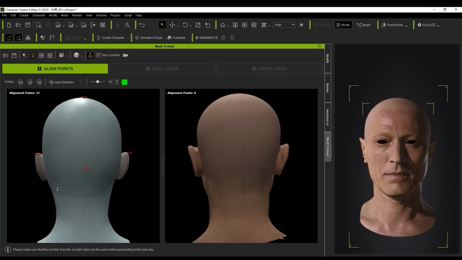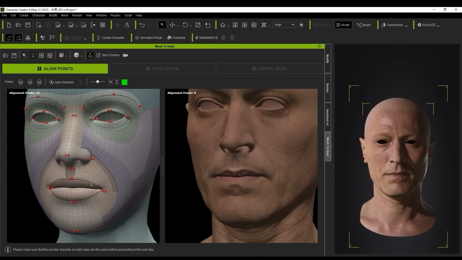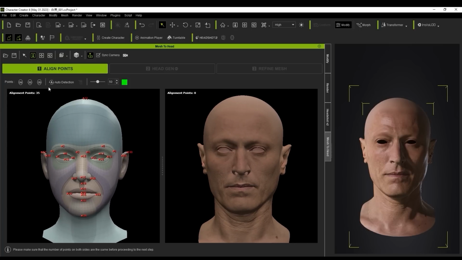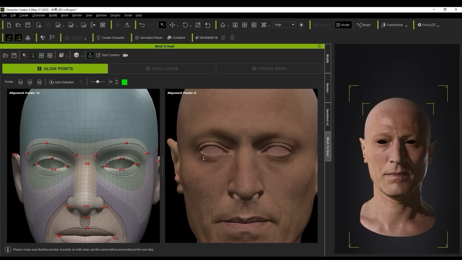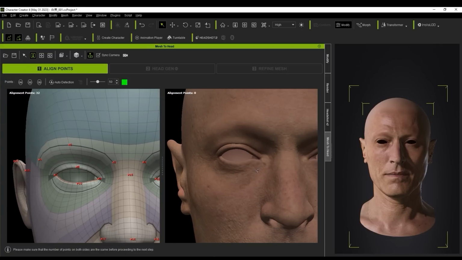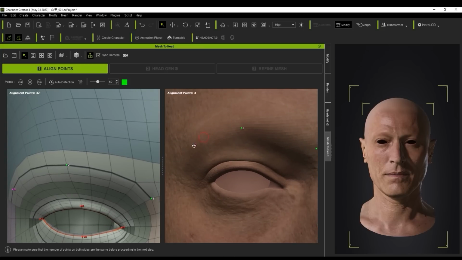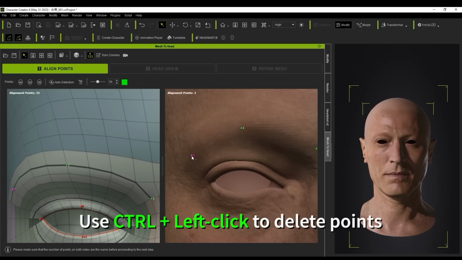You can choose a 24, 32, or 35 point preset here, depending on how detailed you need to be. More points will better preserve the original shape of the base model. Please note that these points all need to be defined in order, starting from 1. To add a point, simply left-click on the source model where you want to add it. You'll want to add them as close as possible to the reference point shown in the left window. To delete the last point, use Ctrl and then left-click.